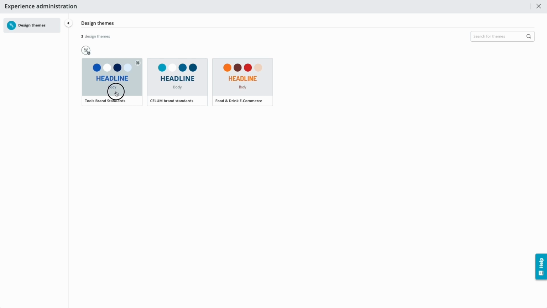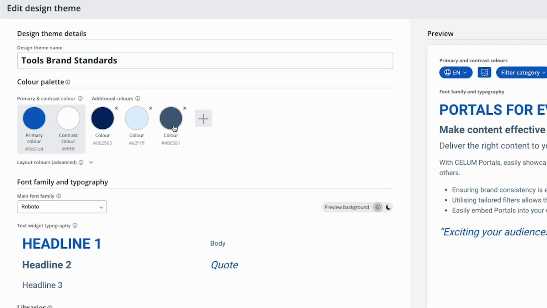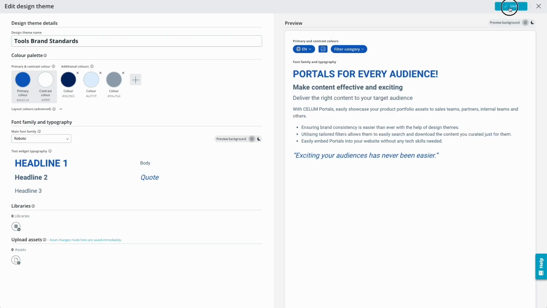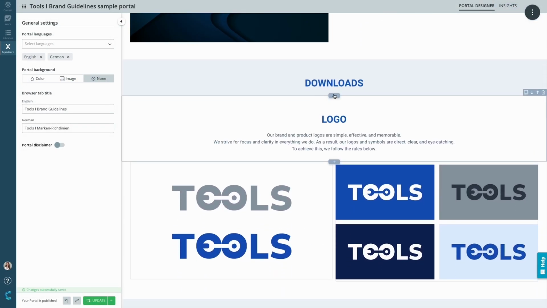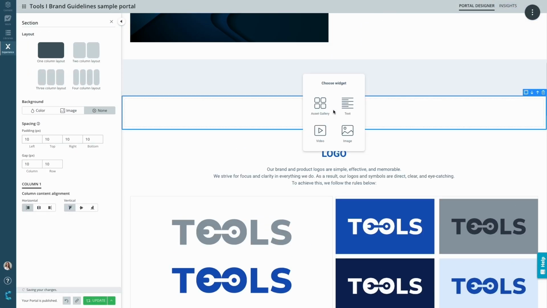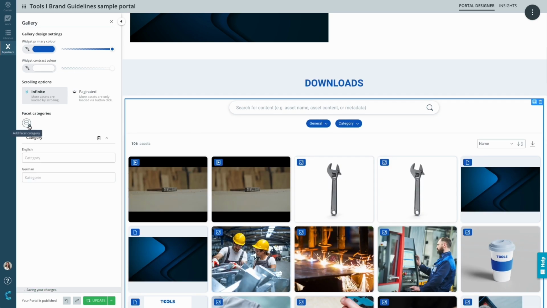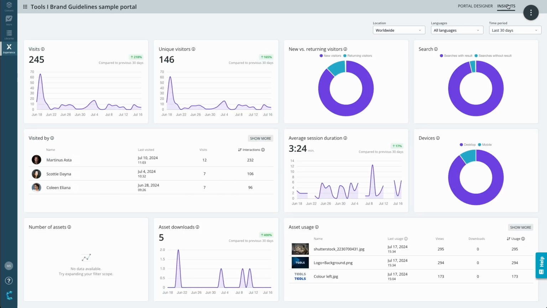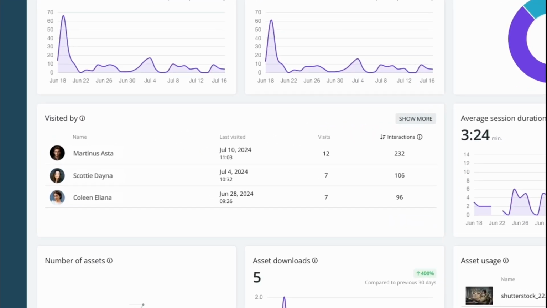In our CELUM portals, you can define design standards to ensure that each new portal is always consistent with your brand. CELUM portals have an intuitive page builder that is also highly customizable. Mix and match widgets according to your needs and add filters with a few clicks. Analyze your content with CELUM Insights and learn what content gets the most attention from users.